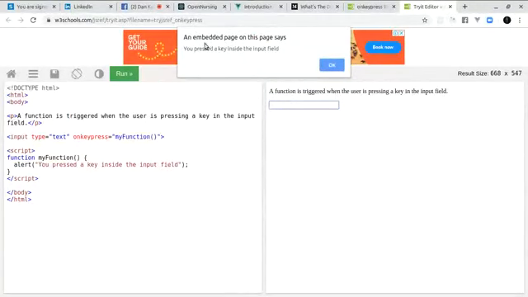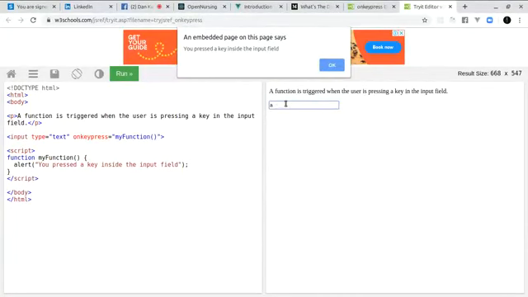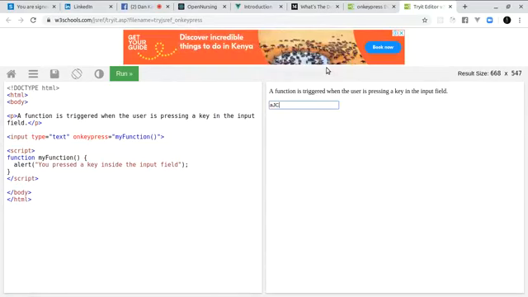An embedded page. On this page, you press a key inside the input. Yeah, that's what it's supposed to do. When I use my keyboard to insert something, this should show an alert that has this message inside it. So this is my JavaScript function. Event handlers are JavaScript functions that take care of what we want to do.